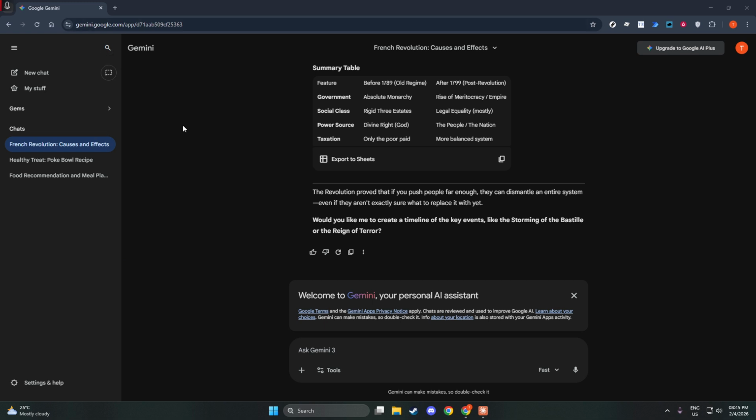First, open a browser and go to takeout.google.com. Sign in with the Google account that you use for Gemini. It's important to double-check you're in the right account, especially if you switch between work and personal profiles, because your export will only include data from the account that's currently signed in.